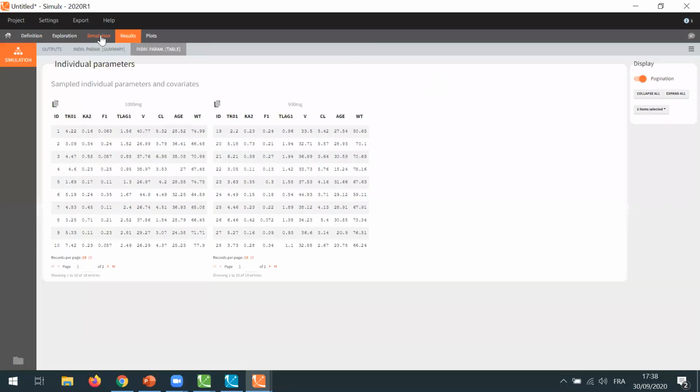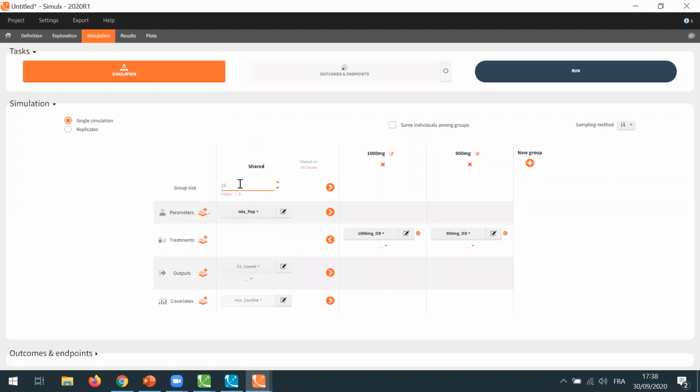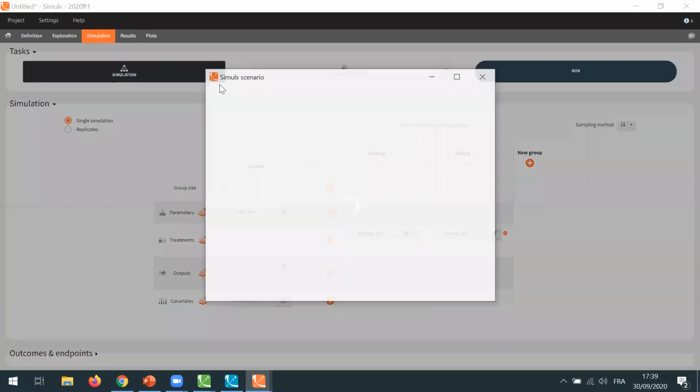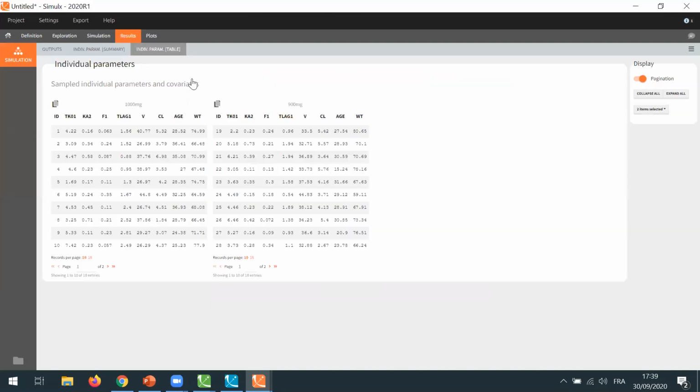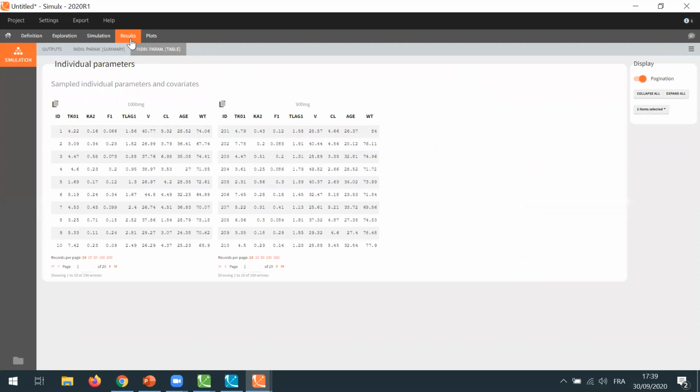Oh, sorry, I forgot to change the number of individuals. The group size is still at 18, which was the initial group size. Actually, it would be more meaningful to have a larger group size to really check the variability in the simulation. So I will choose 200 as a group size. And now I will run again the simulation. And the result of the simulation can then be seen in a tab results as tables and also in the plot. So in table, I see, for instance, the table of the individual parameters and covariates that have been drawn from the distributions for each individual of the two groups.